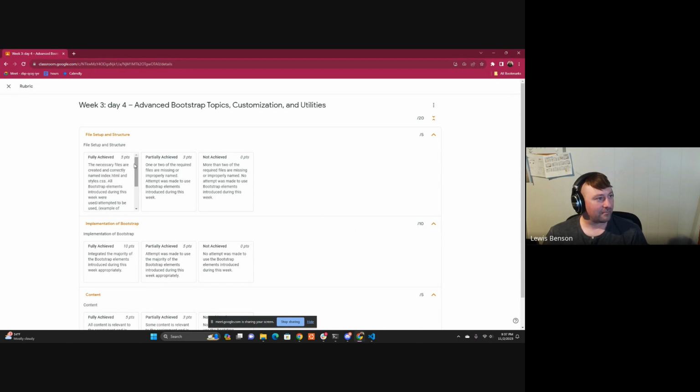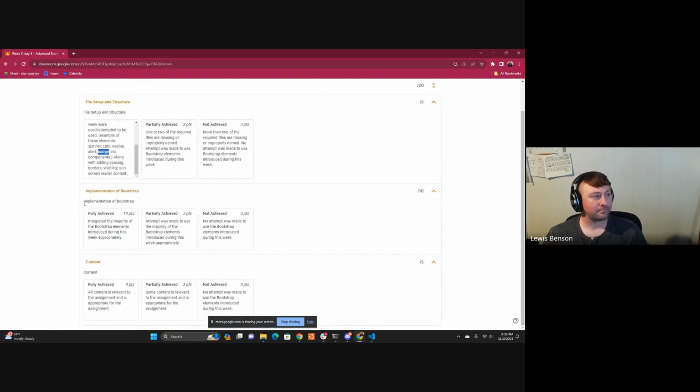Looking at this here, all the necessary files are created. All Bootstrap elements introduced this week were used or attempted to be used. We only briefly went over the spinner. I'm not worried if you don't have a spinner on your page, because we don't have anything that would use a spinner. So this one would be hard to implement unless you just want to throw a random spinner on your page somewhere, go for it. But if you don't have it, you're not going to get docked for not having a spinner, just because it doesn't really make a lot of sense. The card, navbar, the alert, the badge, just get as many as you can in there.